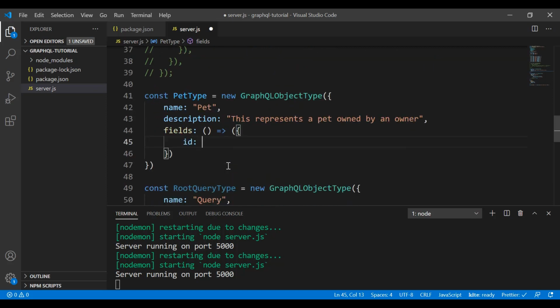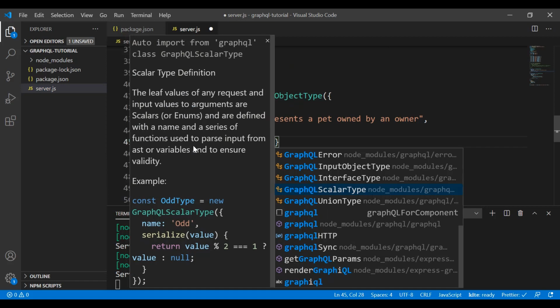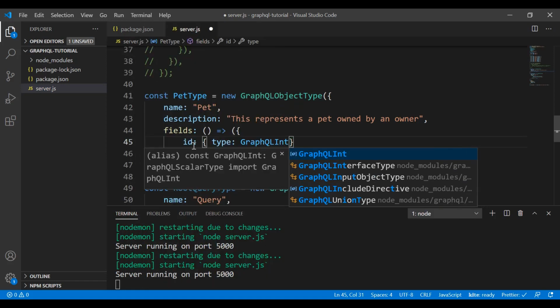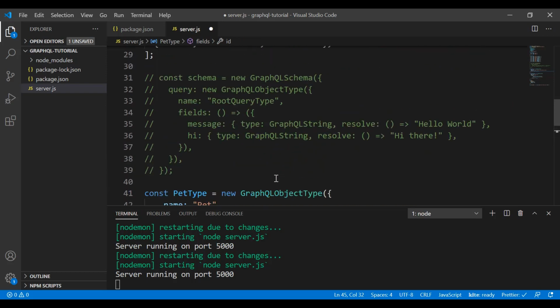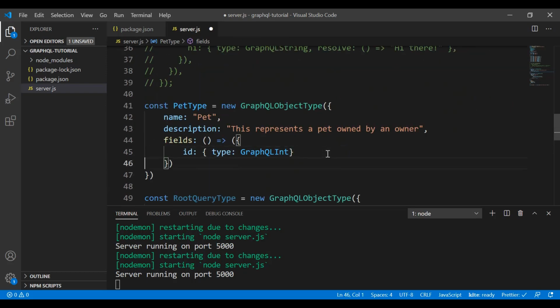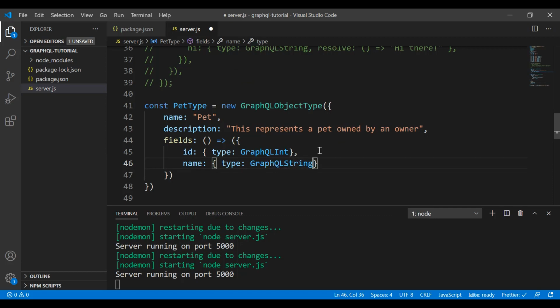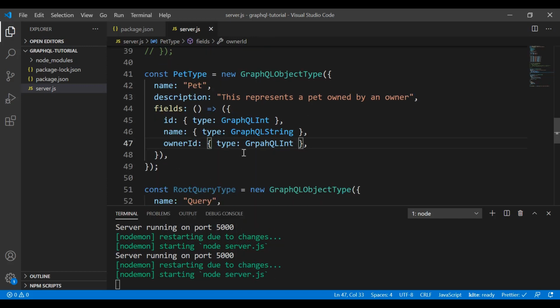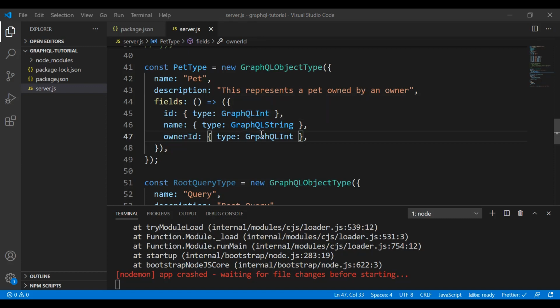So let's just use the ID. The type, it will be the GraphQL int. All right, so which looks something similar to this. And I will need to define two more. Name, type GraphQL string. Third one will be the owner ID, GraphQL int. Okay, so we have this. Okay, so this is what it's like.